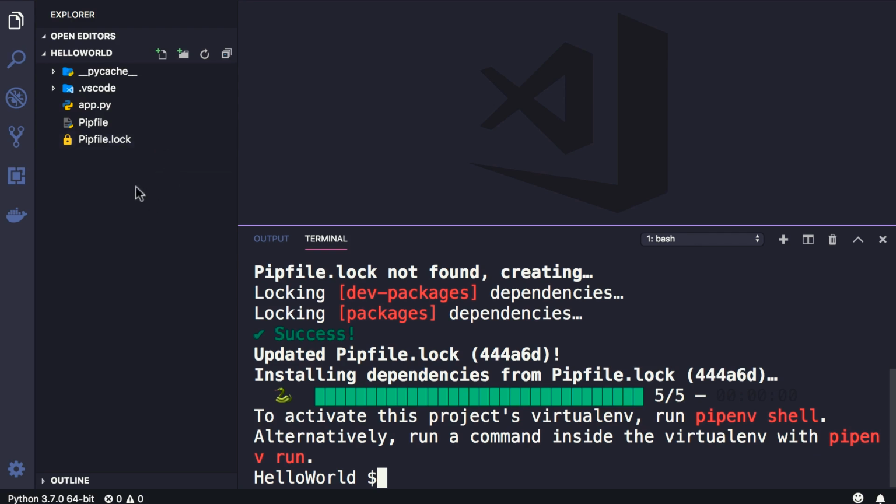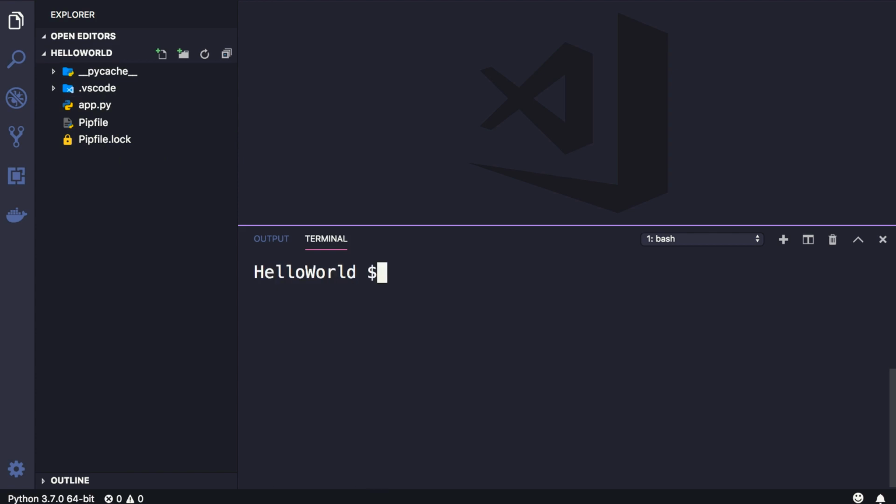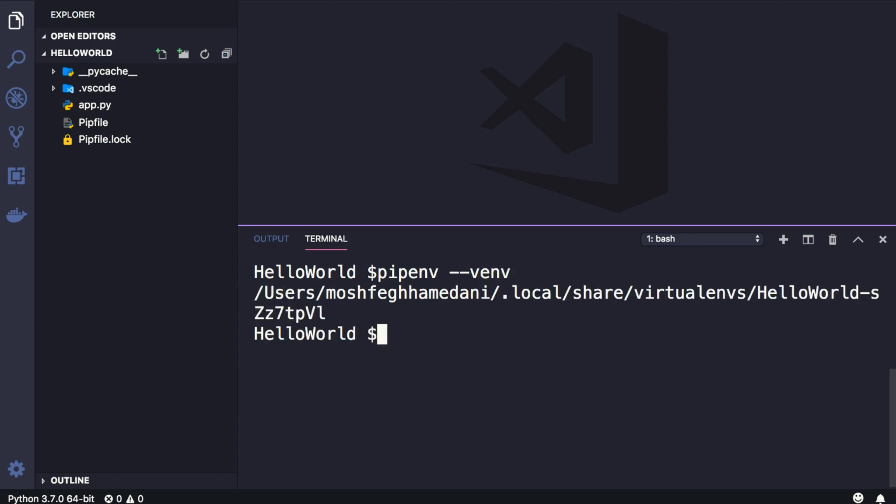But that virtual environment is not here. Where is it? Let me show you. So here on the terminal, let's run pipenv --venv. This is the path to our virtual environment directory. As you can tell, this directory is not part of our project, and this is a deliberate decision.